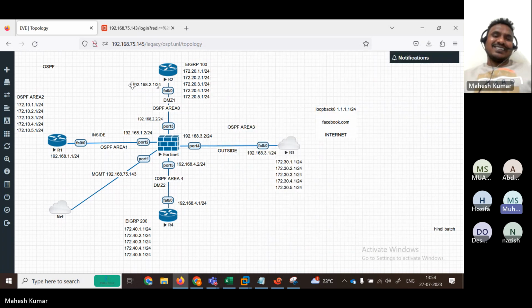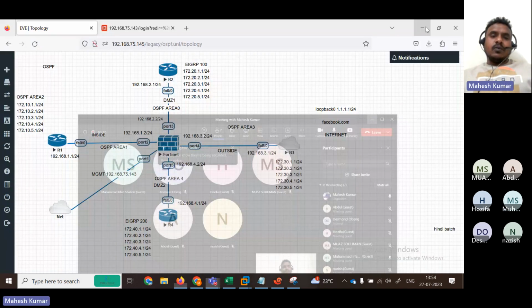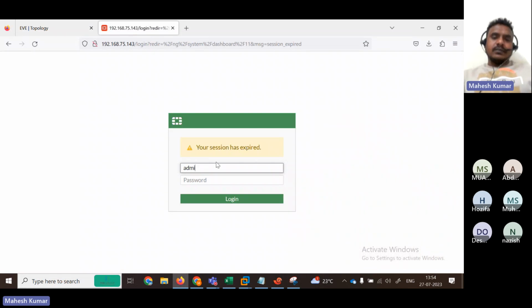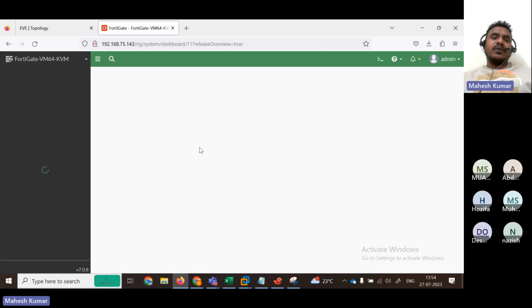We need a policy on the firewall. Presenting, recording is started, right? Recording has been started. Okay, so now what we need to do? We need to create some policy, not a default route. A default route is used when you don't know the destination. Here we know the destination, right?